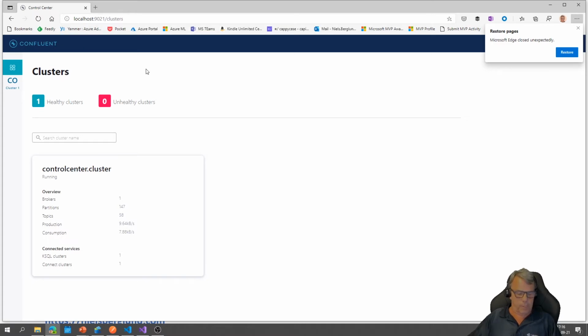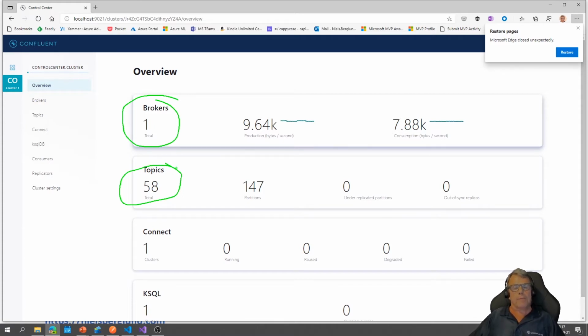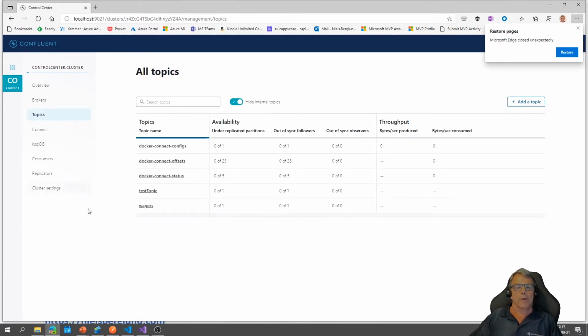Here we can see on the left-hand side that I have one cluster, cluster 1. If I click on that, I get an overview. We can see that I have one broker. There are 58 topics. Well, I haven't created 58 topics. I actually have created 2, but there are a lot of internal topics. If we click here on topics, we can see the public ones, and these 2 are the ones that I have created, test topic and wagers. Cool.